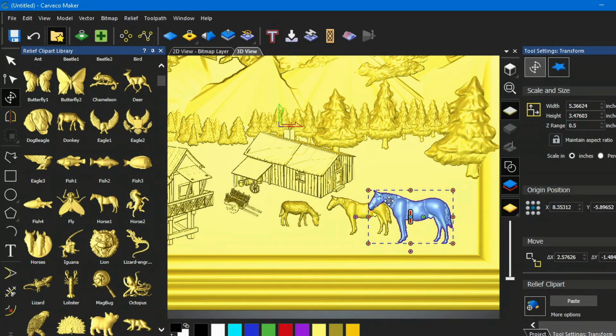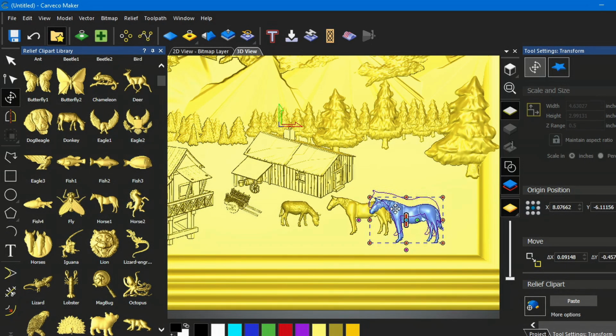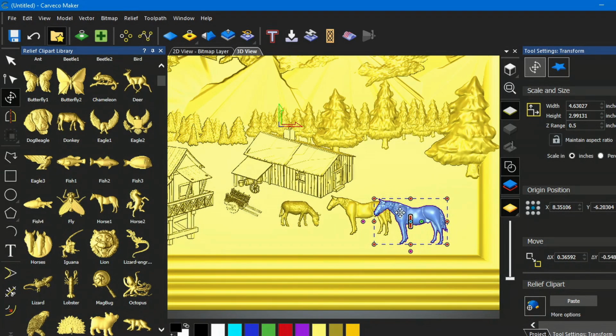That's what I was after. That's the effect I was after of this horse standing in front of that one. Still make him a little smaller. You will sometimes have to play around with it to get things right just how you like them. And yeah, that works. So we're going to paste that down.